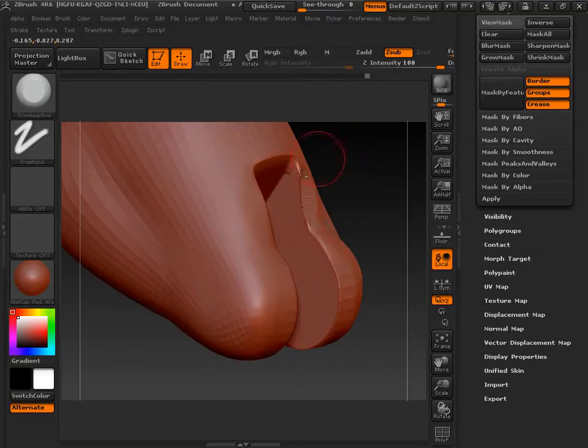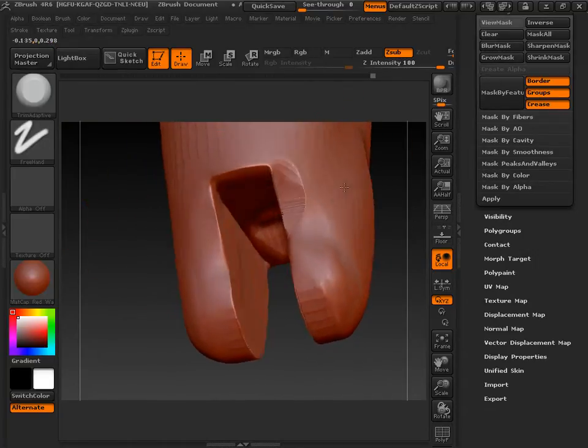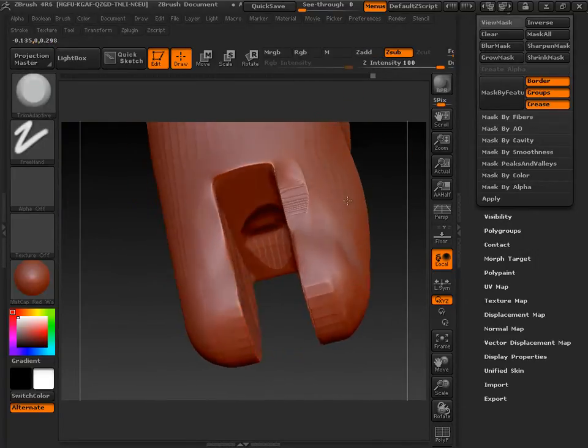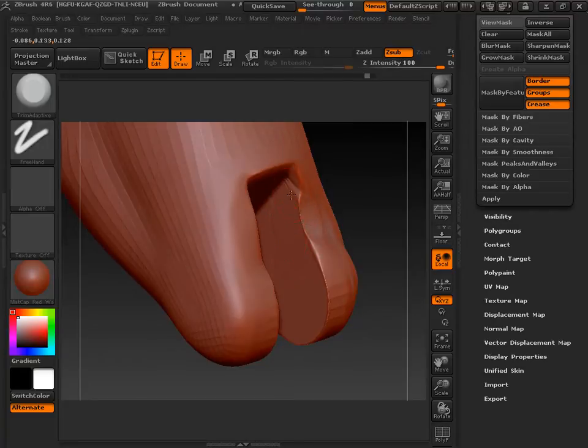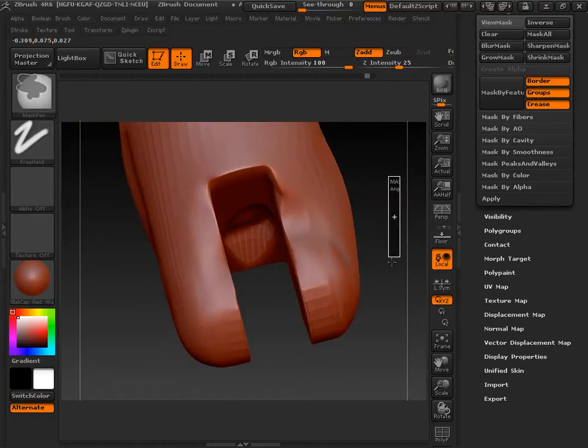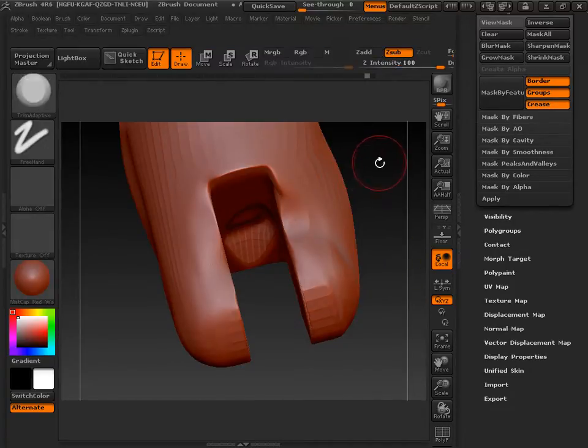Sometimes a real quick slash of the mouse is better. Okay, gotta rebuild these surfaces. Holding control, I just swash that.